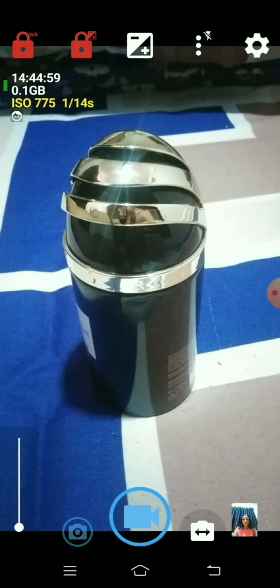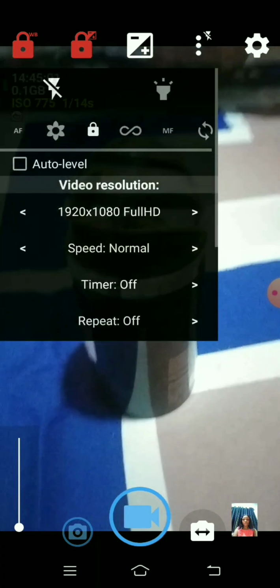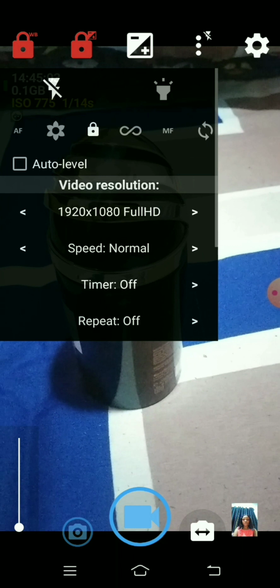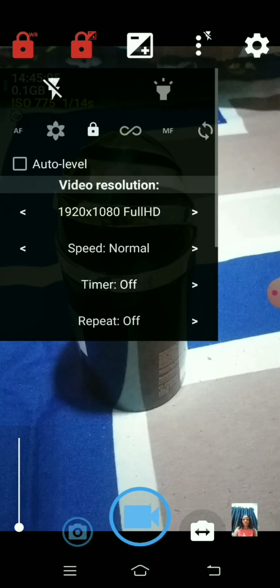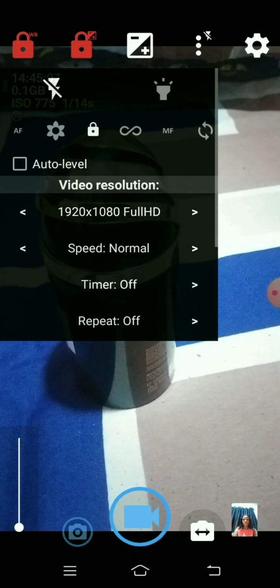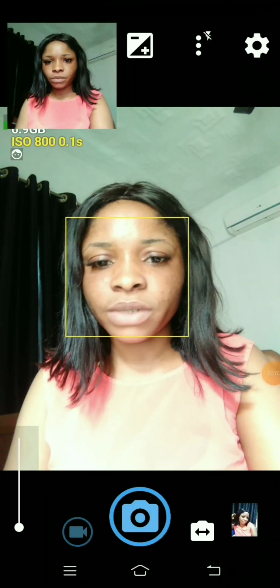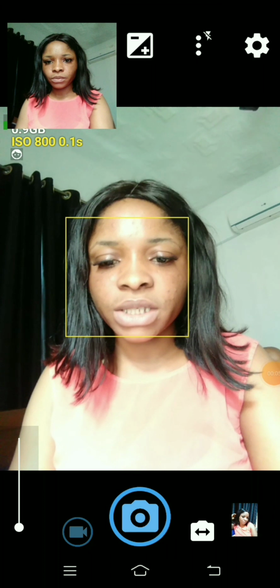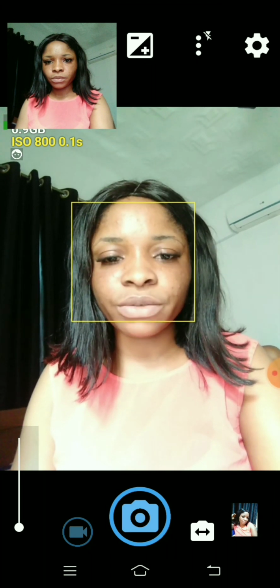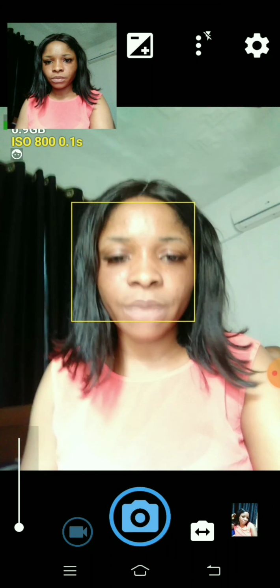And to lock your focus, you come to these 3 dots. You see here, it says lock focus. So if you move your hand like this, or your phone is shaking, nothing is changing, it's still the same. That's because your focus was locked. So when you have achieved all of this, then you are set to start recording with your open camera.